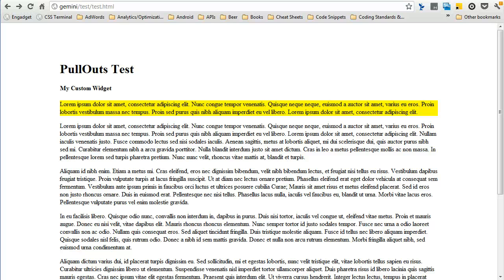Hi, this is Max, and this is a quick start guide to PullOut script. It's a standalone script based on one of my most popular plugins for WordPress, PullOut Widgets for WordPress, and this script will work on any website, whether it's WordPress or non-WordPress. This is how to use it.